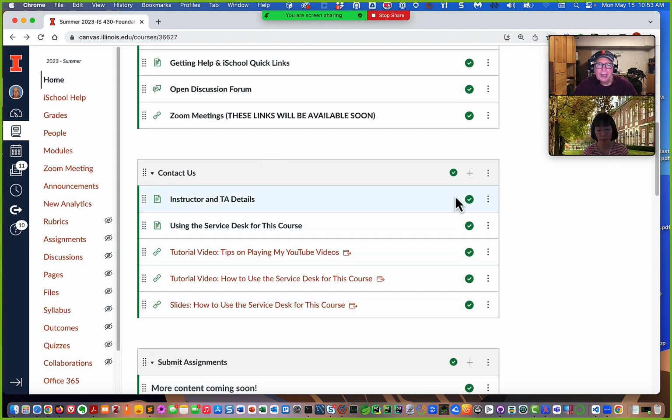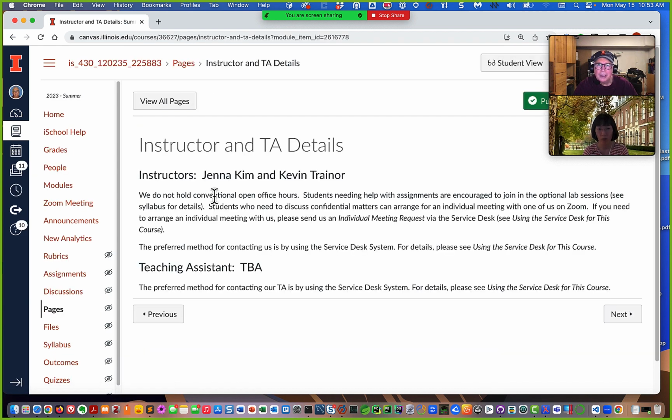Now there's a module for contact us. So how do you get in touch with the people from the course? Well, the first page is instructor and TA details. The instructors are Jenna and I. Both Jenna and I have offices somewhere in the iSchool, but we're definitely not going to be in them this summer.